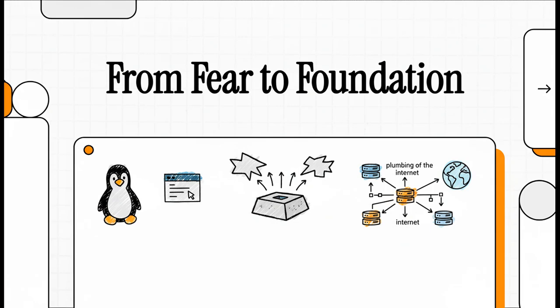Okay, let's be honest. Have you ever seen that blinking cursor on a black screen and just felt that little drop in your stomach? Yeah, you're not alone. So today we're going to tackle two of the things in tech that seem the most intimidating. Linux and the actual plumbing of the internet. And we're going to do it with zero of that usual tech pro flexing. Let's just get into it.